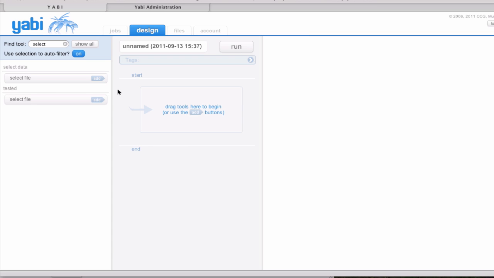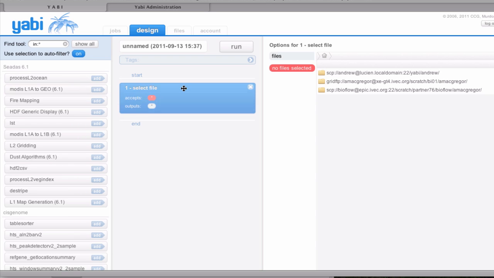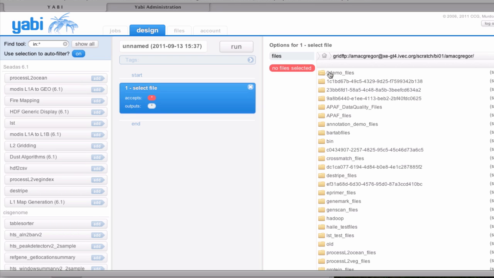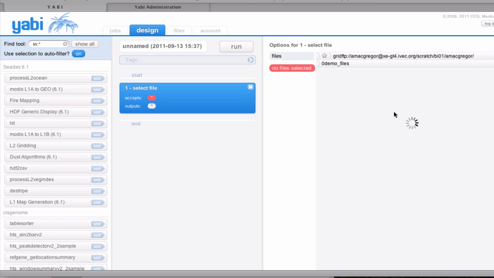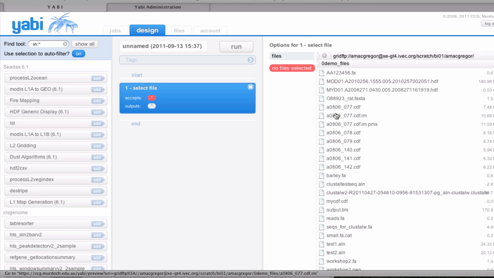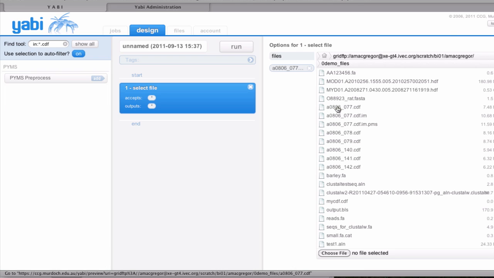So let's get started. First up, I'm going to drag in the select file tool, and then I'm going to find my files, which I've got in here. So here they are. These CDF files are the ones that are on the PyMS website for download. For my first group, I'm going to grab those three files there, as in the example from the PyMS website.